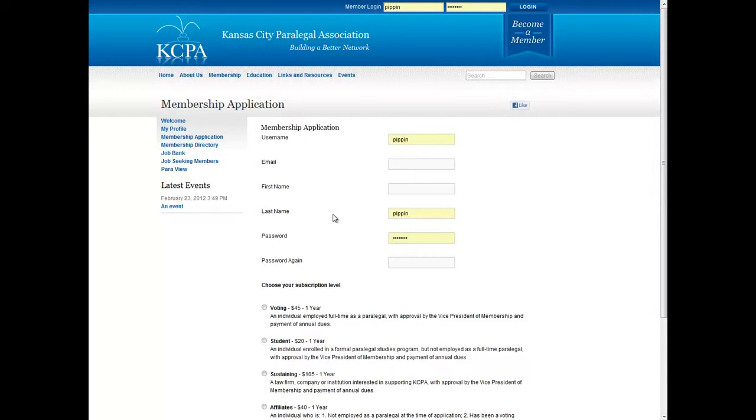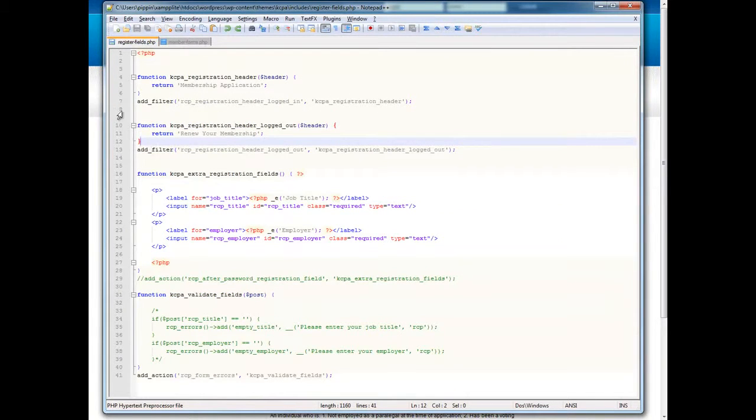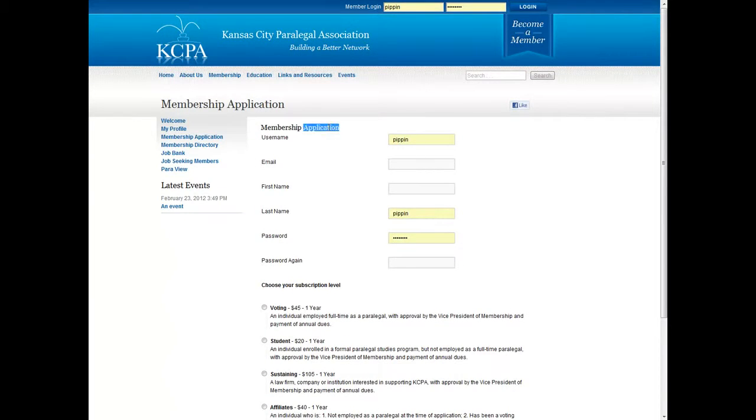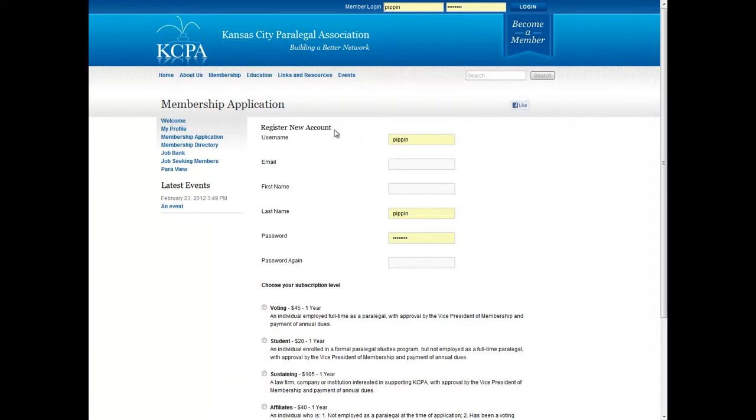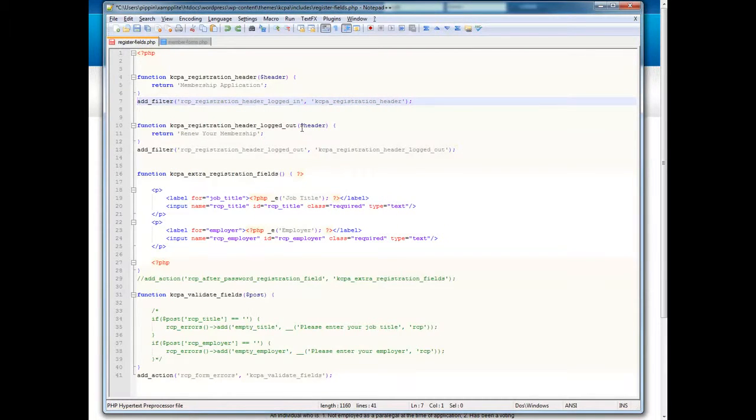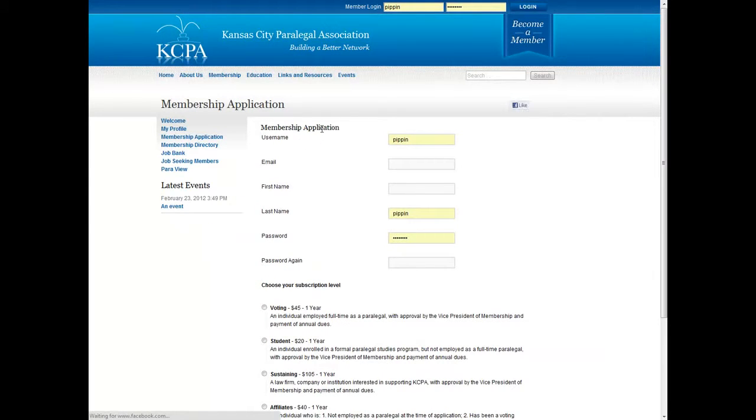So we use the filter hook. What we can do inside of the theme is write a simple function, kcpa_registration_header, with the text that we want in the header, and then return "Membership Application." Then we simply say add_filter, rcp_registration_header_logged_in, then the name of our function. And you can see that that actually changes it to "Membership Application" instead of "Register New Account." If we go in and disable this filter, you'll see it actually changes back to "Register New Account," just like that. We re-enable the filter, and we see "Membership Application."